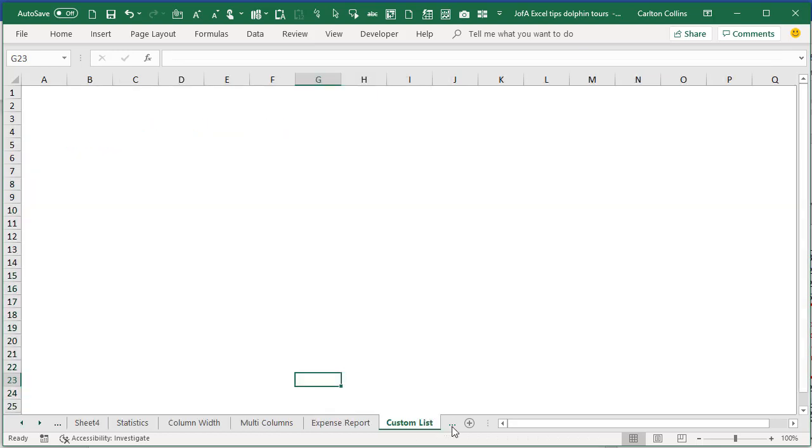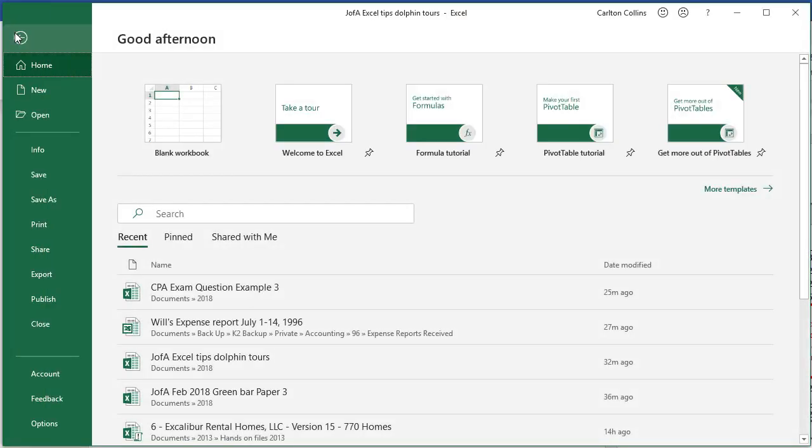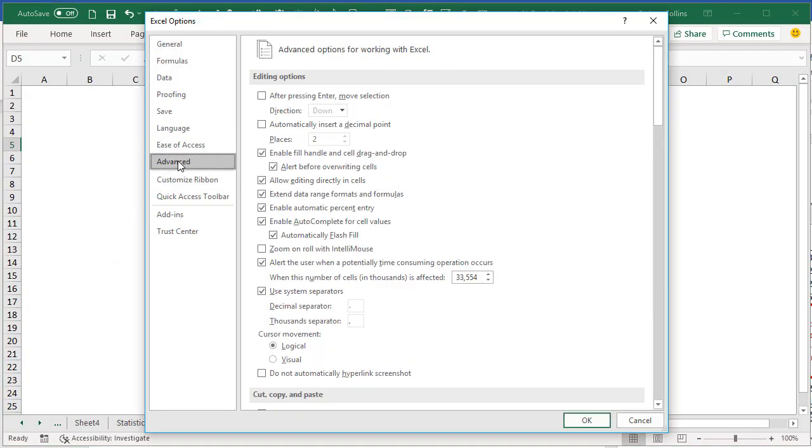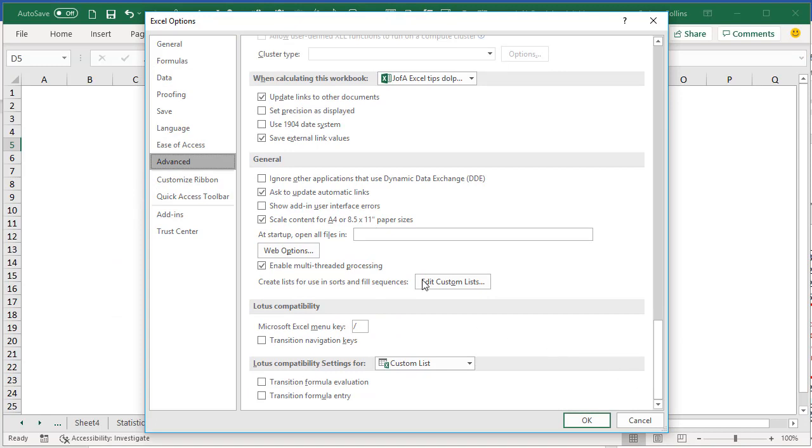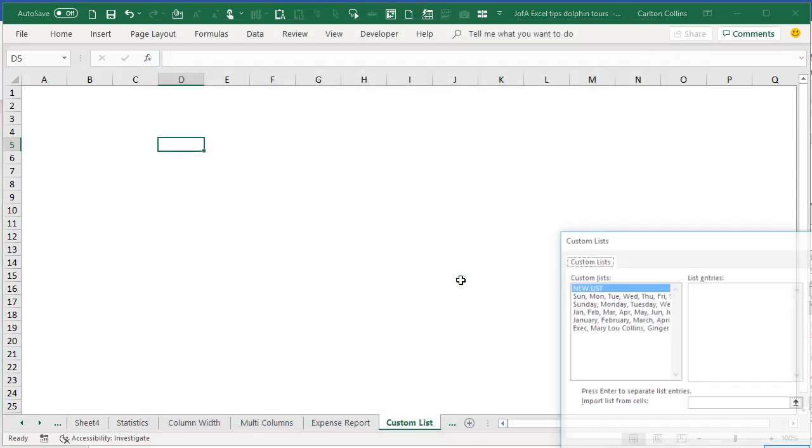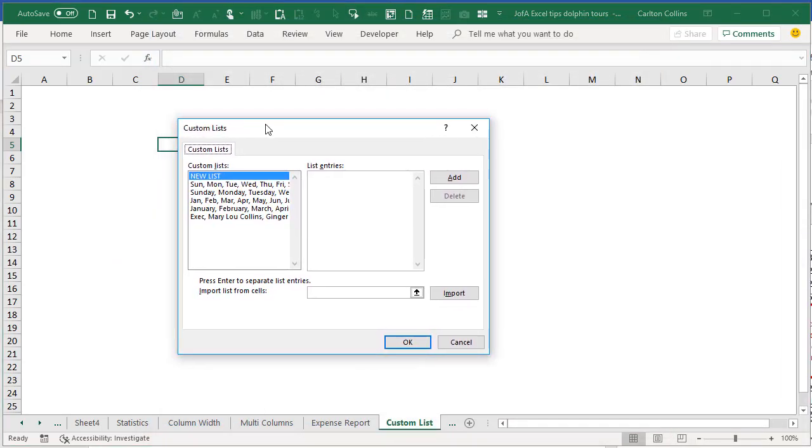Okay, let's look at the next tip. Custom list. Now it's possible, and I've already created it here, but I'll show you how you do it. Come into your options, advanced, and scroll down to edit custom lists. And here you can create a custom list, and I've already created one of my executive team. So I've got Mary Lou and Ginger and Thomas and Sonny right there, and I've included the word exec at the top of that list. And then I clicked add and OK. So I created this list by typing it in.